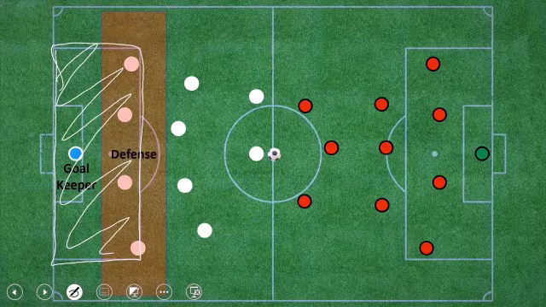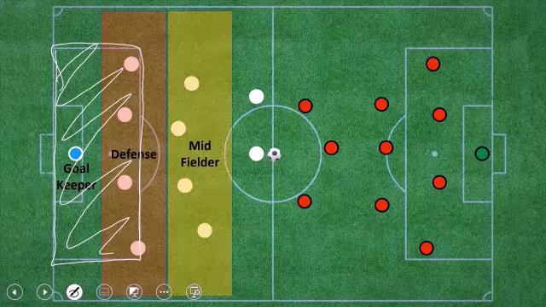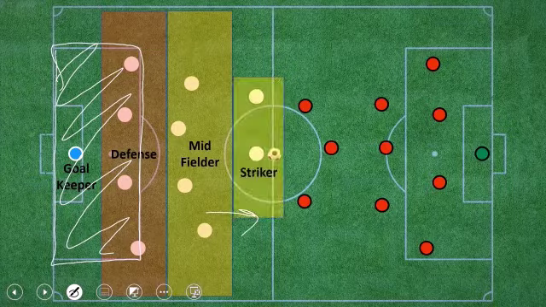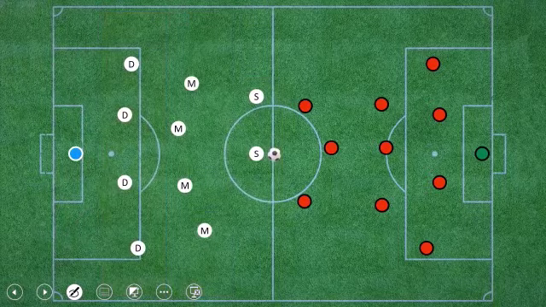Now these 4 players are called defense. Their job is to protect from the opponent scoring goals. These are called midfielders. Their job is to protect the goal as well as move the ball forward. And then these two are strikers, and their job is to score the goal.